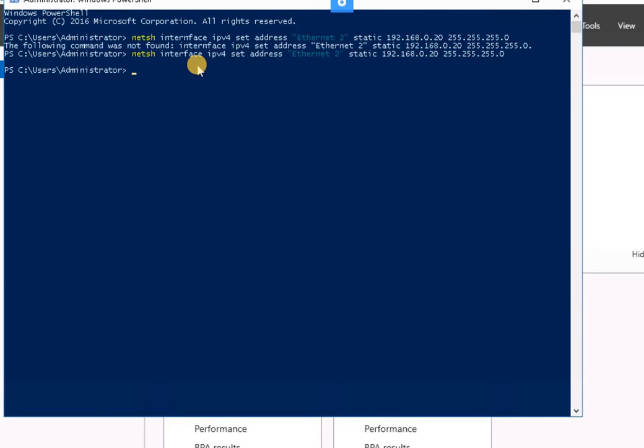Interface. Okay, done. Now it's added successfully. So normally you will not receive any confirmation if the command is completed successfully. So the netsh system's behavior is by design, okay.